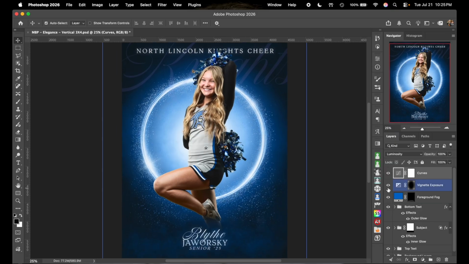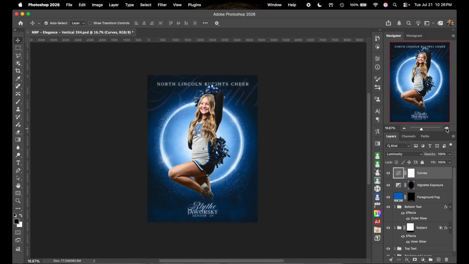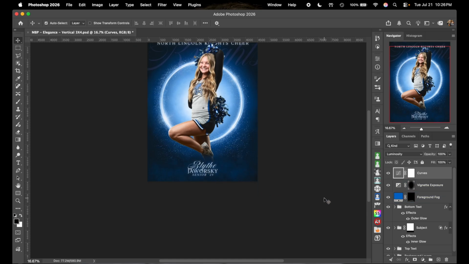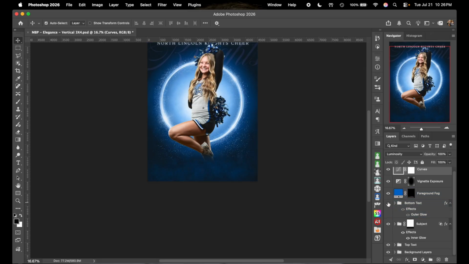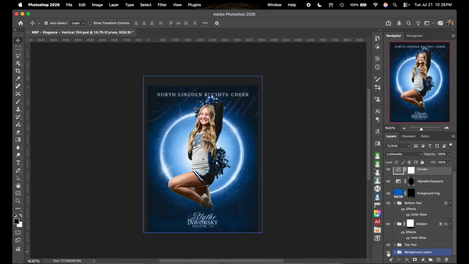All right, then we have the vignette around the edges. Let me zoom out here. You can see that it's just subtle. You have the foreground fog, which is the fog sitting down on the bottom, made to look like it's laying low and sitting on the ground there. And obviously the bottom text, your subject, and your top text, which is this line and then the big cursive text that runs off the edges here. And then obviously all your background layers.